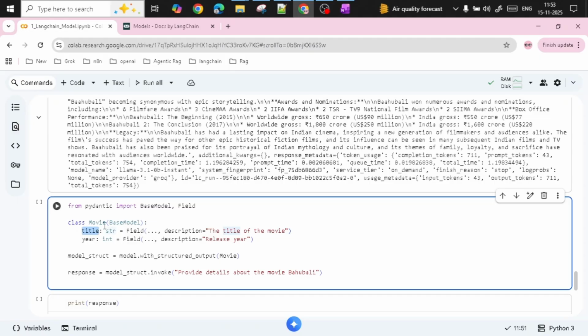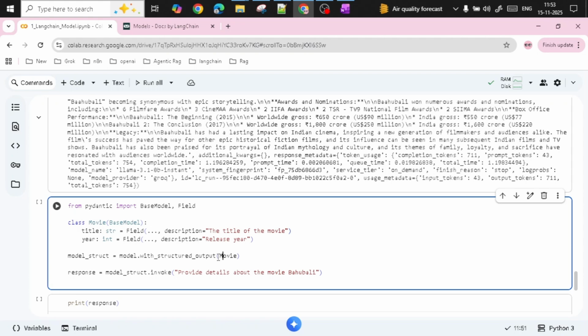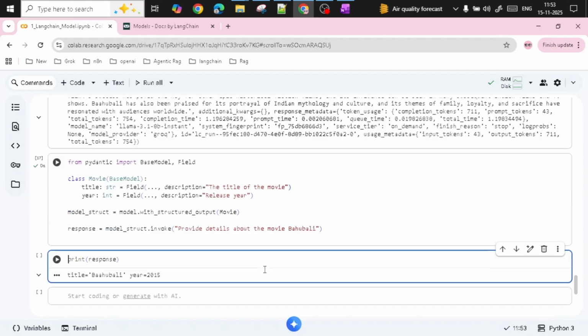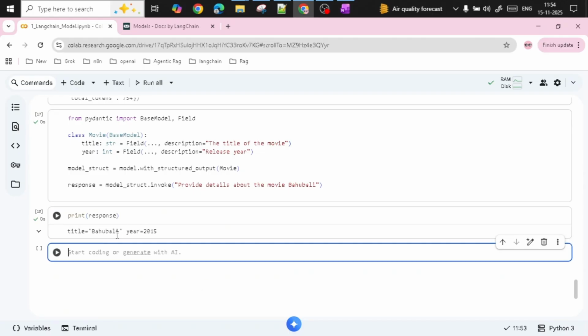So how can you pass this schema to the model? You have to use with_structured_output. So whatever model we created, dot with_structured_output, I passed this Movie class. Now my model_struct, I'll invoke with this: provide details about the Bahubali. If I print the response, you can see title equals Bahubali, year equals 2015.